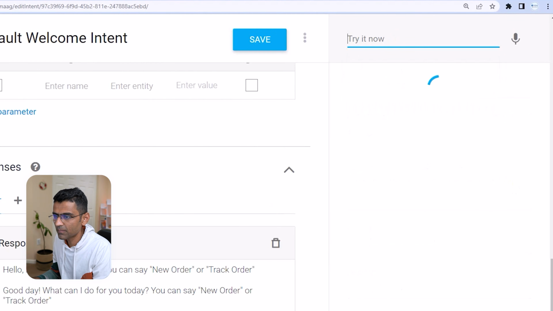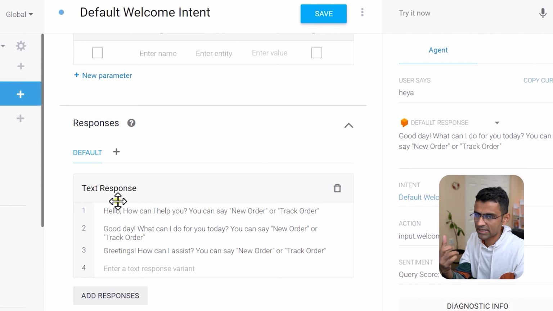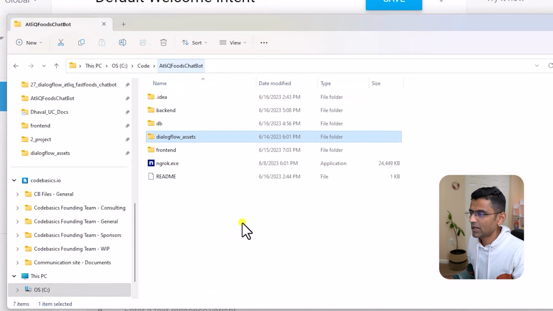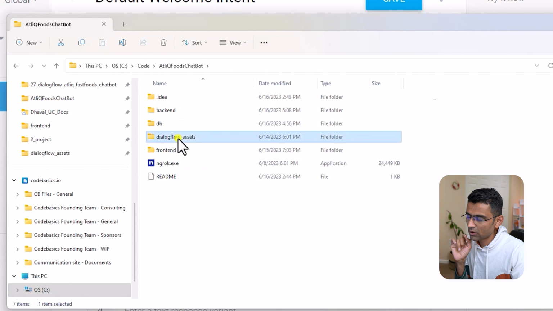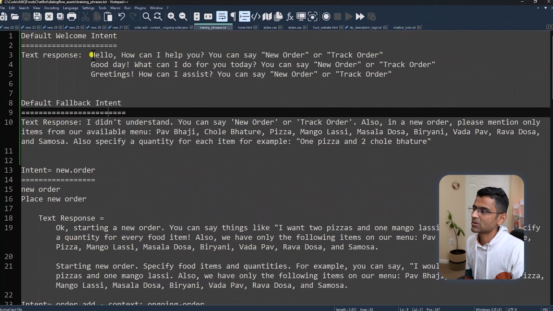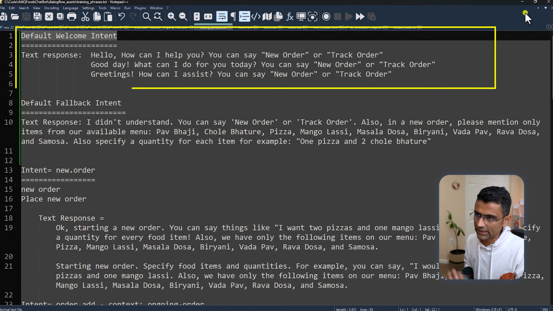Now when I say hey, see, it is giving you one of these responses. What can I do? You can say new order or track order. And by the way, all these responses I copied from the text file, which you can download by clicking on the link in the video description. I have given a zip folder with all the assets, and if you extract that zip file, you will get this particular directory. In that, go to Dialogflow assets, open training phrases.txt, and that file has all the 3 texts which I just copy pasted. Okay, that is for the default welcome intent.